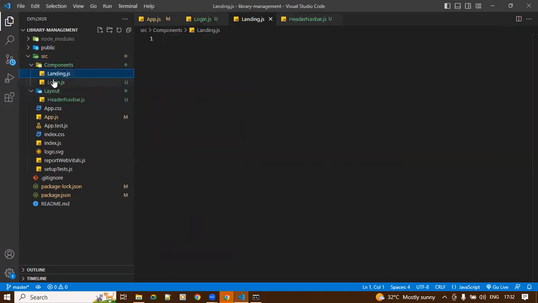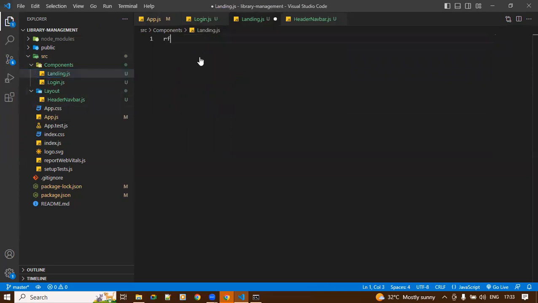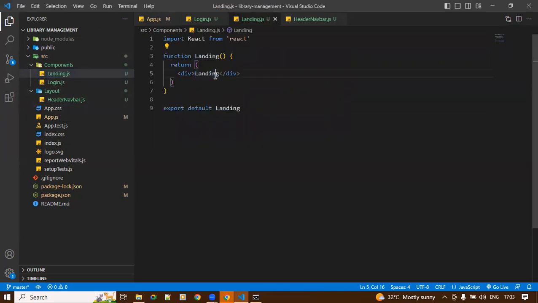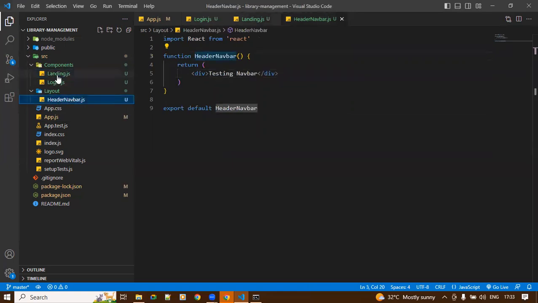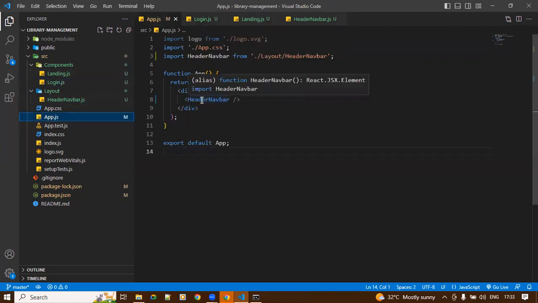Here let me give RFCE, and it will automatically bring us login.js. And here also I'll create a landing page with the help of the React snippet. Now we have done the creation of the components that are necessary for our first step. The second step is that on a successful click of login, I have to showcase my landing page. Until that time, the landing page should not show.